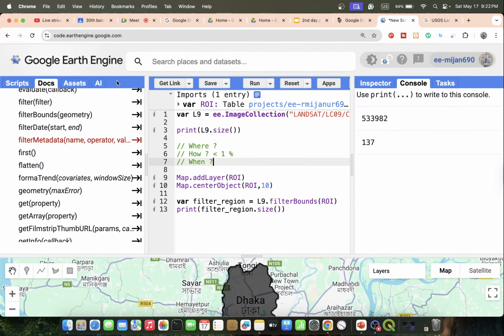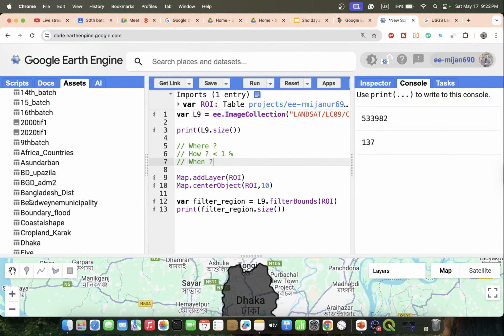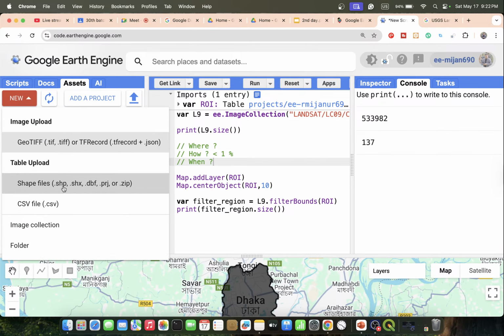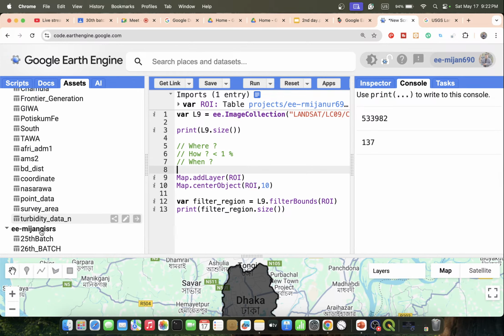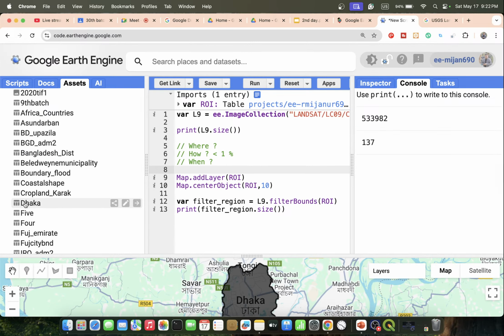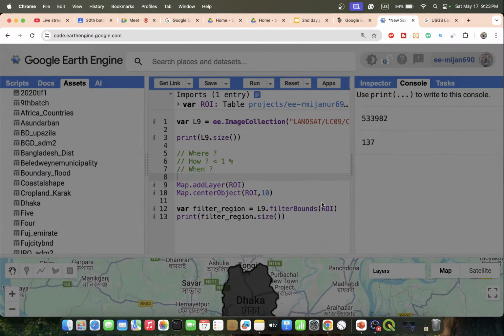Basically it's a shapefile. I simply imported this shapefile from the asset tab, where I already uploaded it. In the previous class I showed you how we can easily upload the shapefile. Simply upload the shapefile of your study area, then click on it here, you can see the Dhaka city boundary shapefile. I already stored this shapefile. Just click here and it will be imported. Then it shows the table as the default variable name. I put the name as ROI. ROI is a variable name, we can put any name.